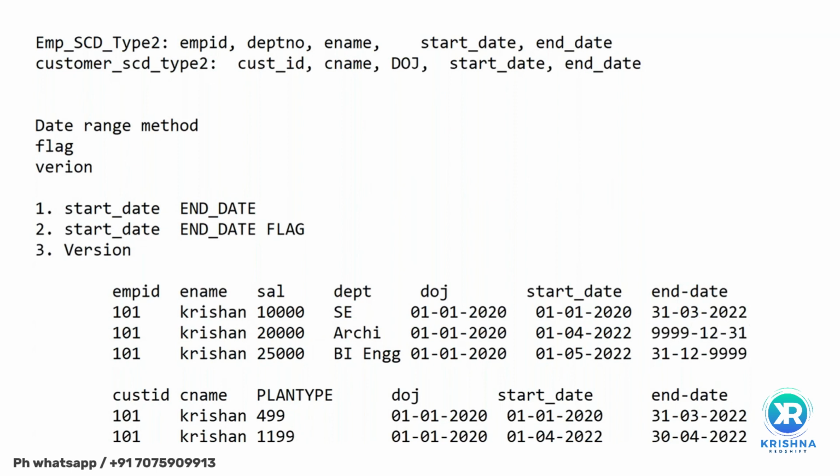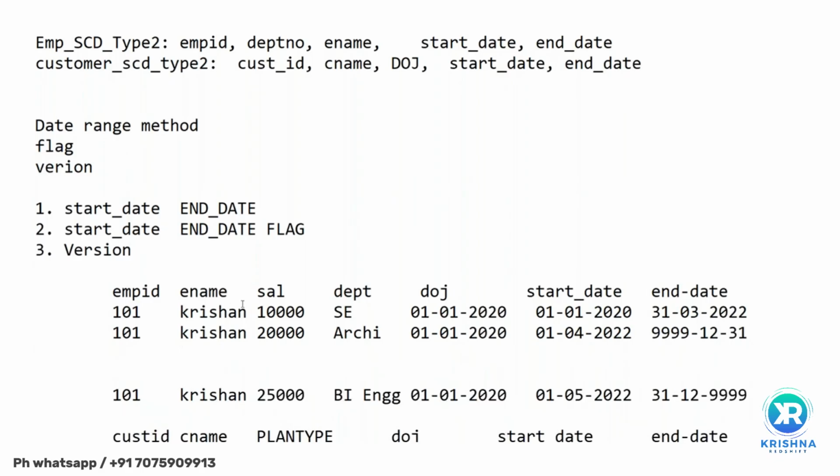So after seeing that, what do you see? This particular employee worked from January 1st to 31st March 2022 as an SC, and then from April 1st onwards he worked as an architect. Right now he is an architect. How can you say that based on the end date? End date 9999/12/31 means he is the current record, the current active record.